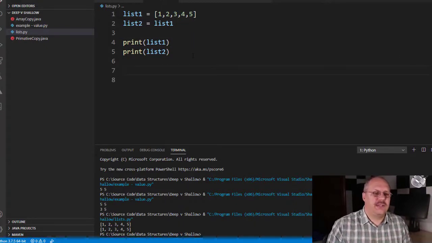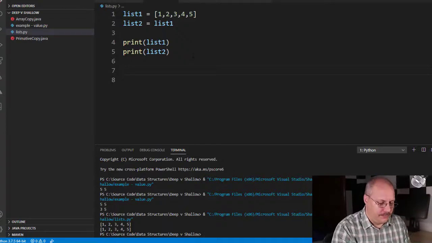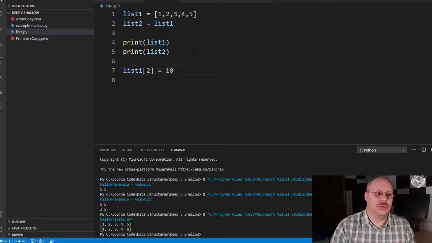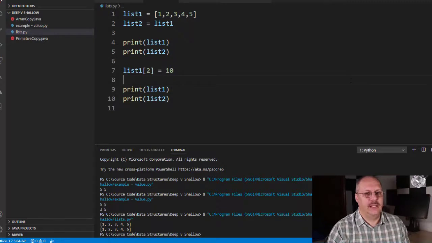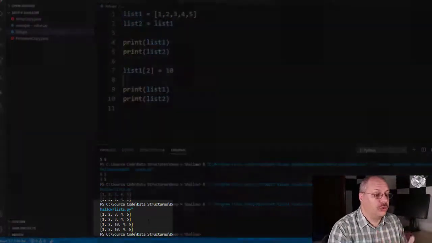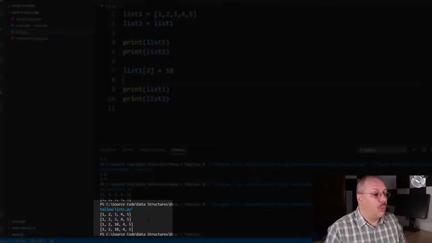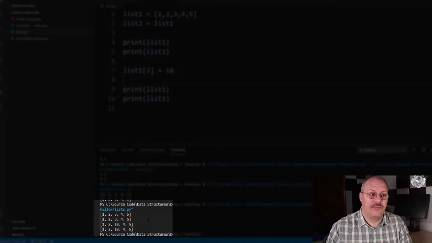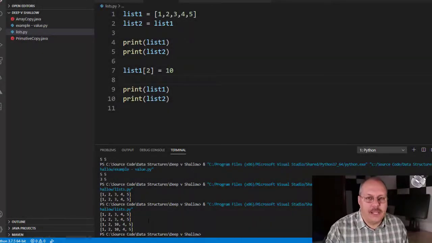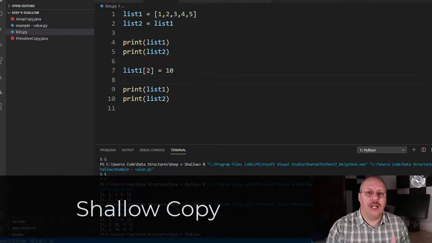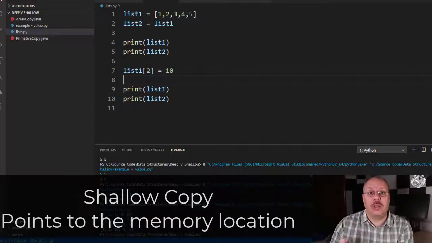However, what happens if I change a value in list 1? So let's just change list 1, element 2, to be equal to 10. Now I'm going to print my lists again, and when I run it down on my terminal, you'll notice that I see 1, 2, 3, 4, 5. I see it twice, and then I see 1, 2, 10, 4, 5. That second element has been immediately replaced in both lists. That's because it made what's known as a shallow copy. And a shallow copy just points to that memory location.